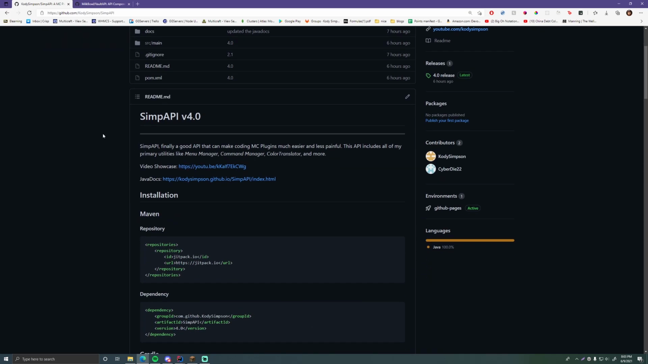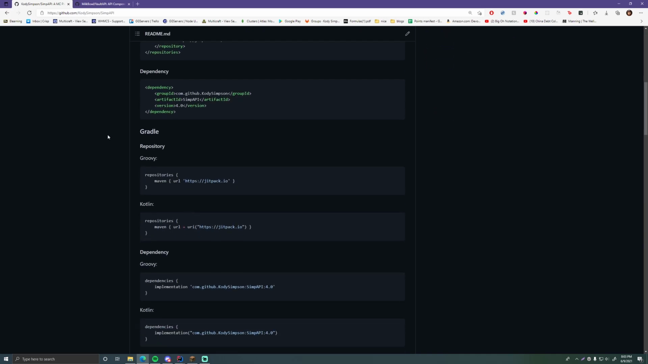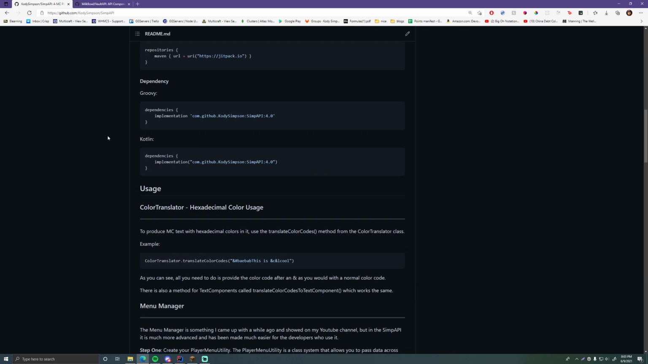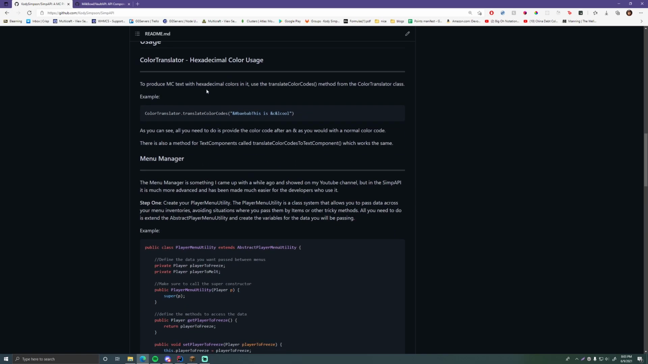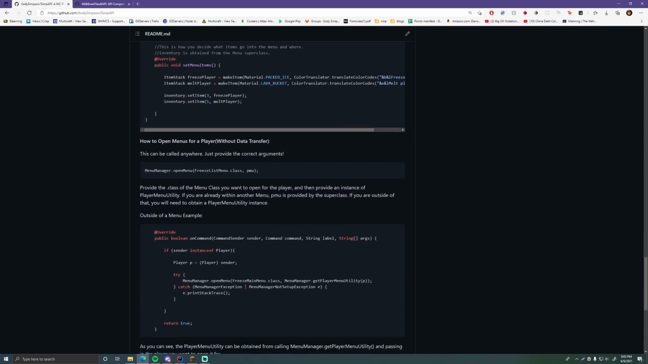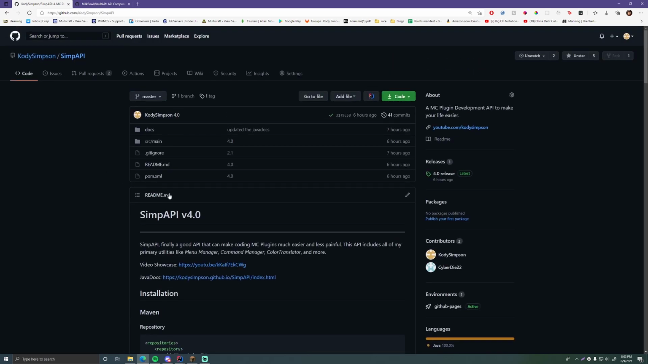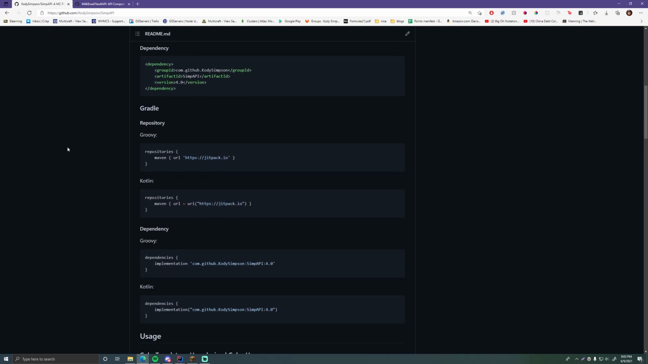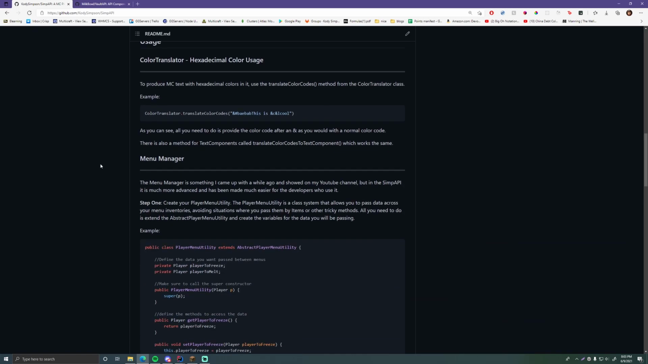Okie dokie, so hopefully you saw last episode where I introduced the SimpAPI. The SimpAPI is basically just a Minecraft Spigot API for making plugins really easily, so it combines all of my other things I've shown you before, like menu manager, color translator, and command manager, and I'm going to be adding more stuff like skull creator. I've already added it to create player heads of all types of objects, and I'll show you how to use that in the future.